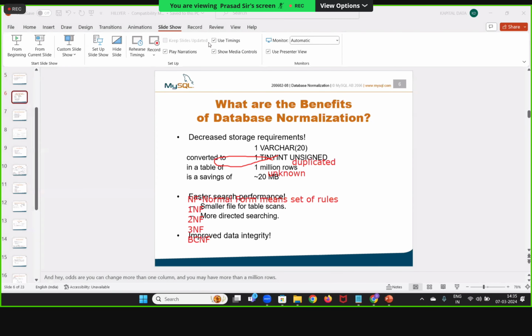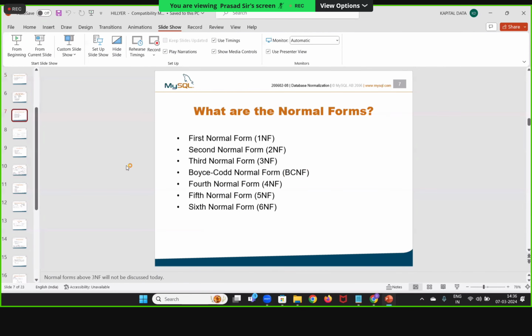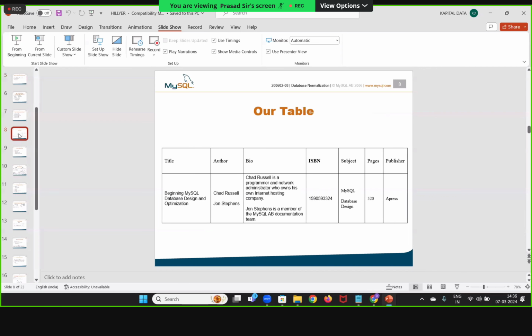Now the main use is that we will decrease the storage units. We will make the performance fast and all. We will improve the data integrity by dividing a table into more and more tables. Now let's see the first one. We don't do fourth, fifth and all, as they are used rarely.